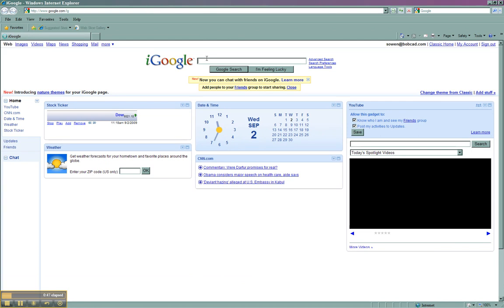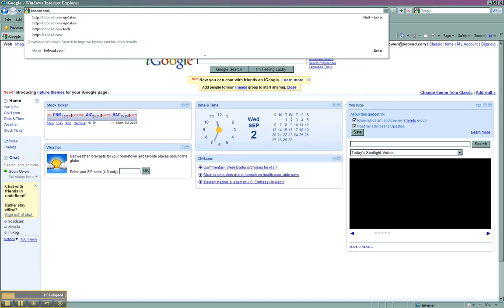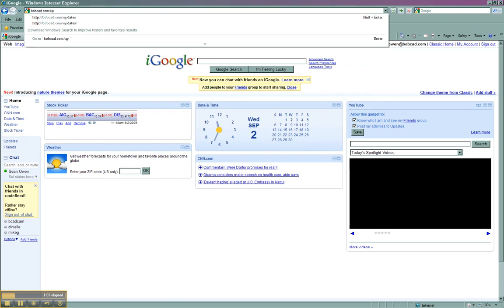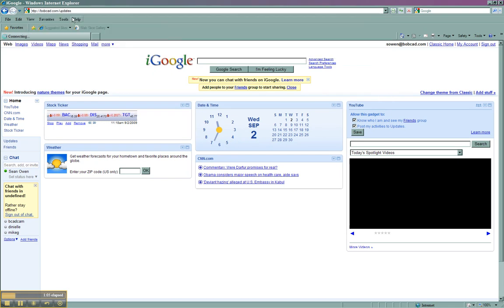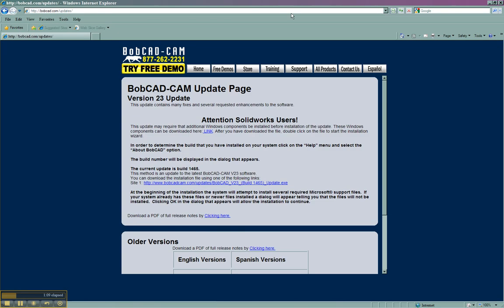Now you'll see, I'm going to type the address up here into the address bar where it says HTTP. This can't be typed into a search engine like Google or Yahoo. What you want to do is come right up to the address bar and type in BobCAD.com/updates. And that's plural with an S on the end, and it has to be typed in lowercase. Now you'll see here, this is the BobCAD-CAM update page.